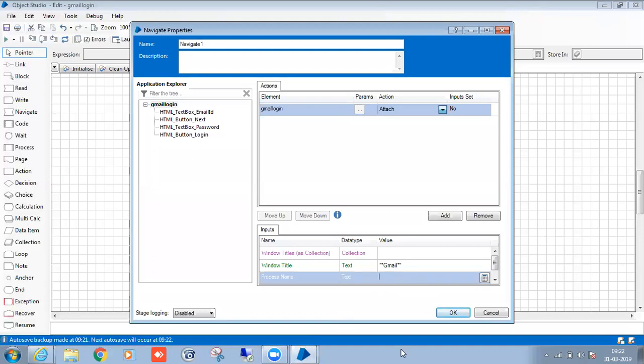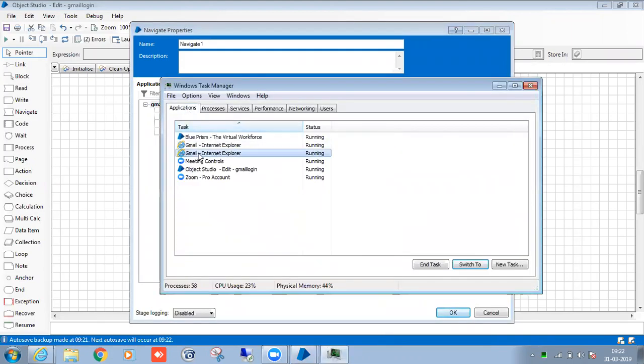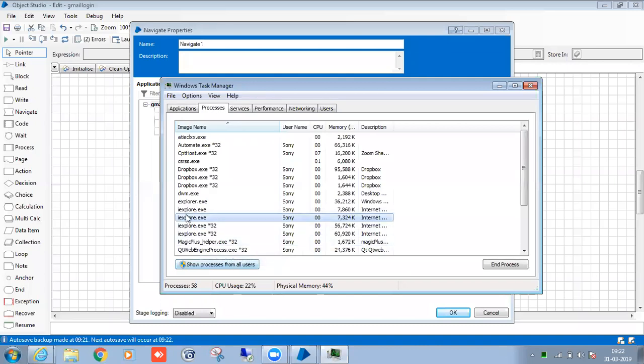So what is the process name? It has already opened Internet Explorer. So for Internet Explorer, what is the process name? IExplore is my process name. If you want to know the process name, you have to go to the Task Manager, Applications, go to the process, IExplore.